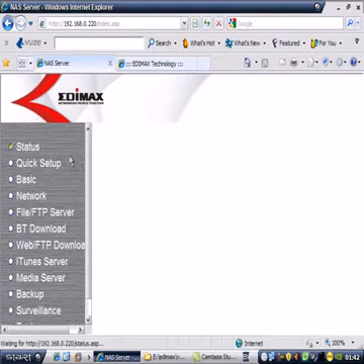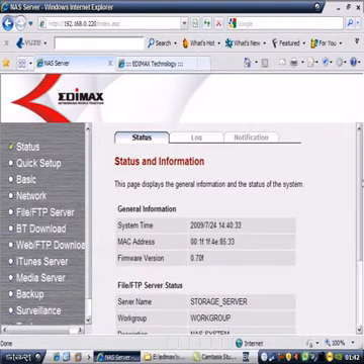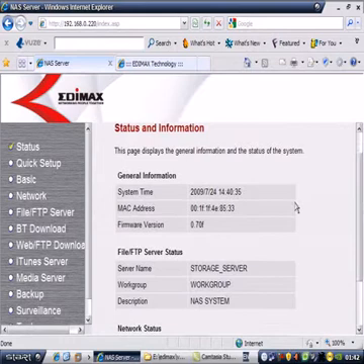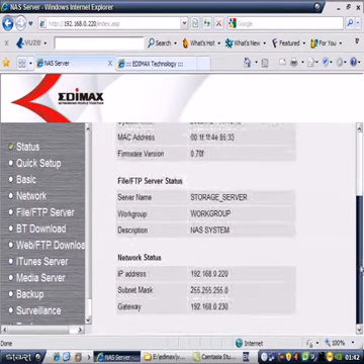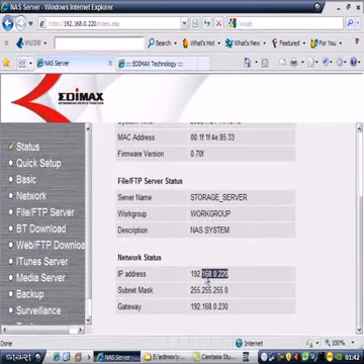Okay, on the status, you can see the MAC address, the version of the firmware, and the name of the storage. This is the IP address of the network attachment storage.